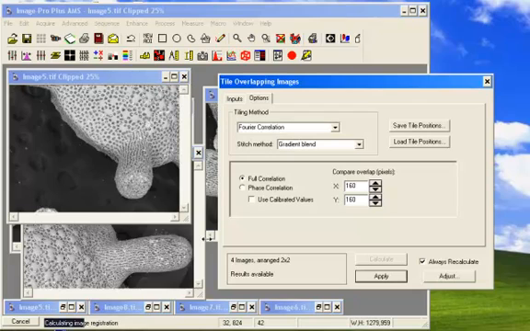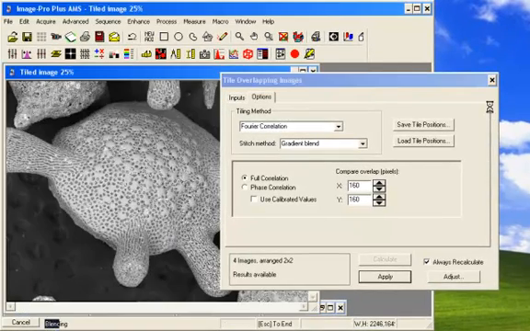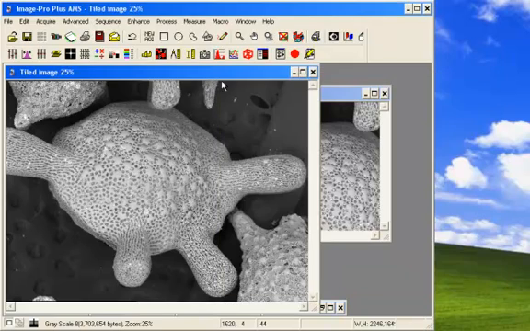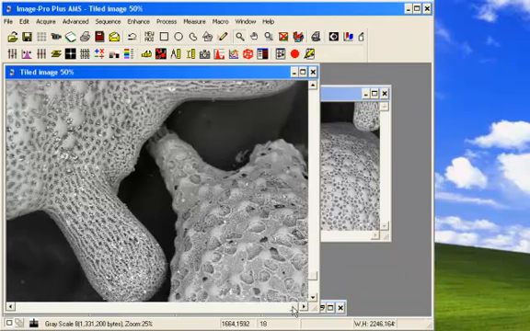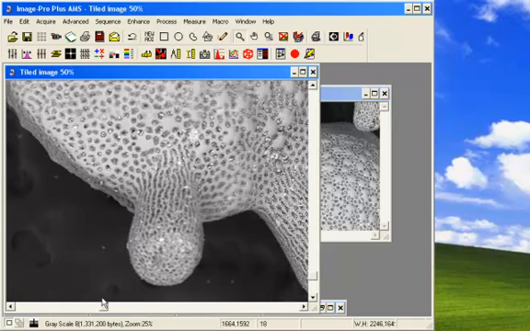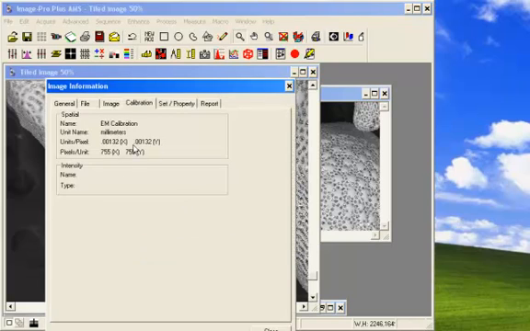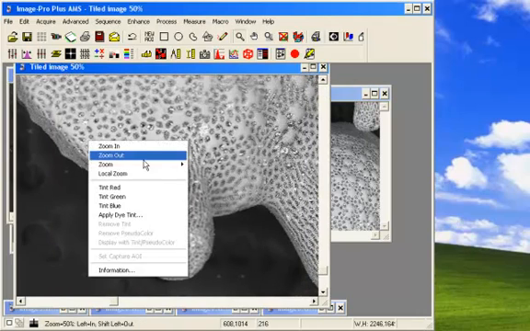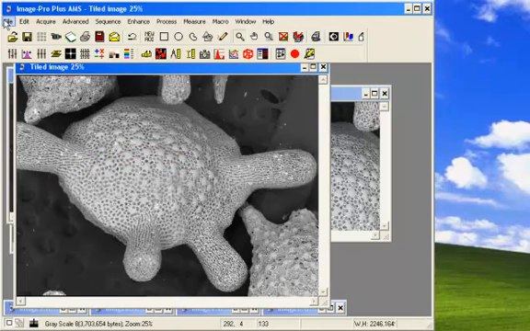Once the image is finished, it will be fully calibrated because each individual image was calibrated at the outset. And we're done here, and we can zoom in on this image and see how nicely the images tiled together. It's quite nice. We can go ahead and check on the calibration and see, sure enough, the same calibrations still exist. We can now go ahead and save this beautiful tiled image by the typical means of saving images.